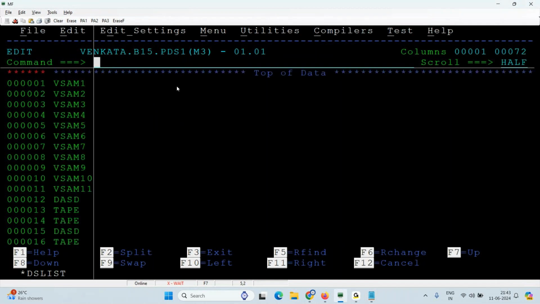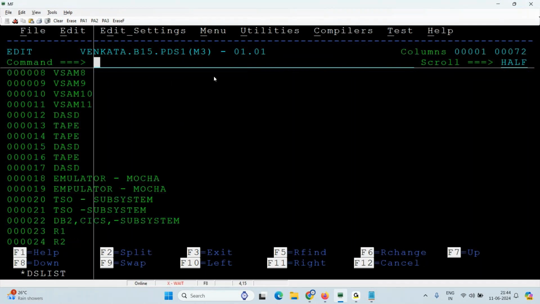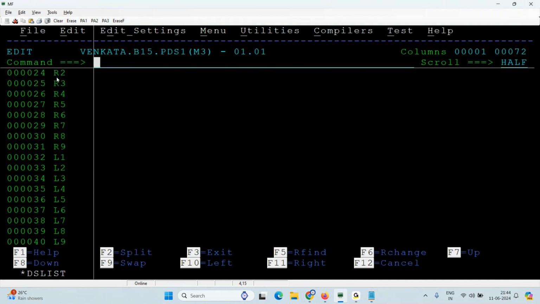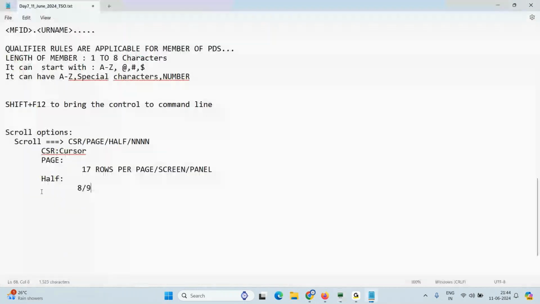Okay, where is our cursor? It doesn't matter where the cursor is. Now F8. You see 8 rows going up and down. 16 plus 8, 24, the 24th row will come to the top. 24 plus 8, 32nd row comes to the top. 32 plus 8, 40th row comes to the top. Okay, that is all about half.